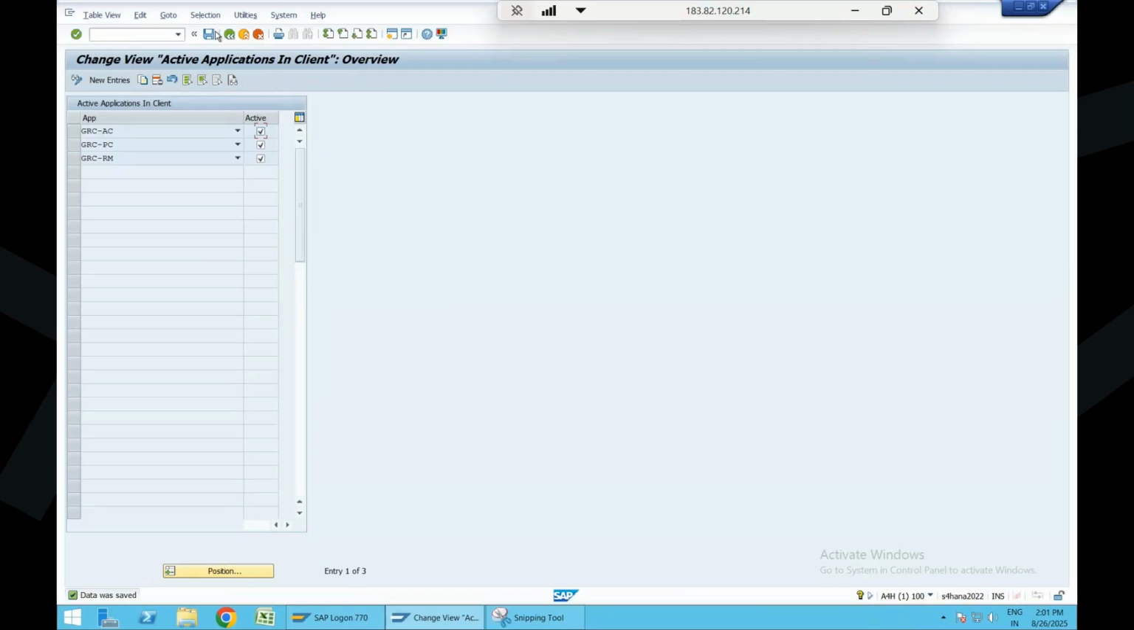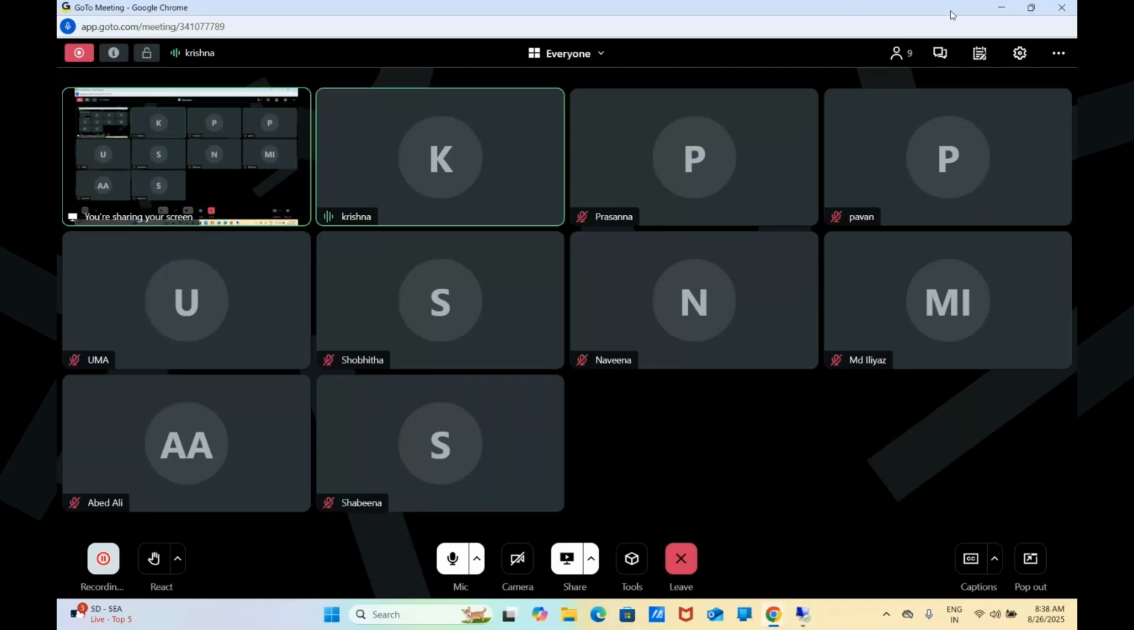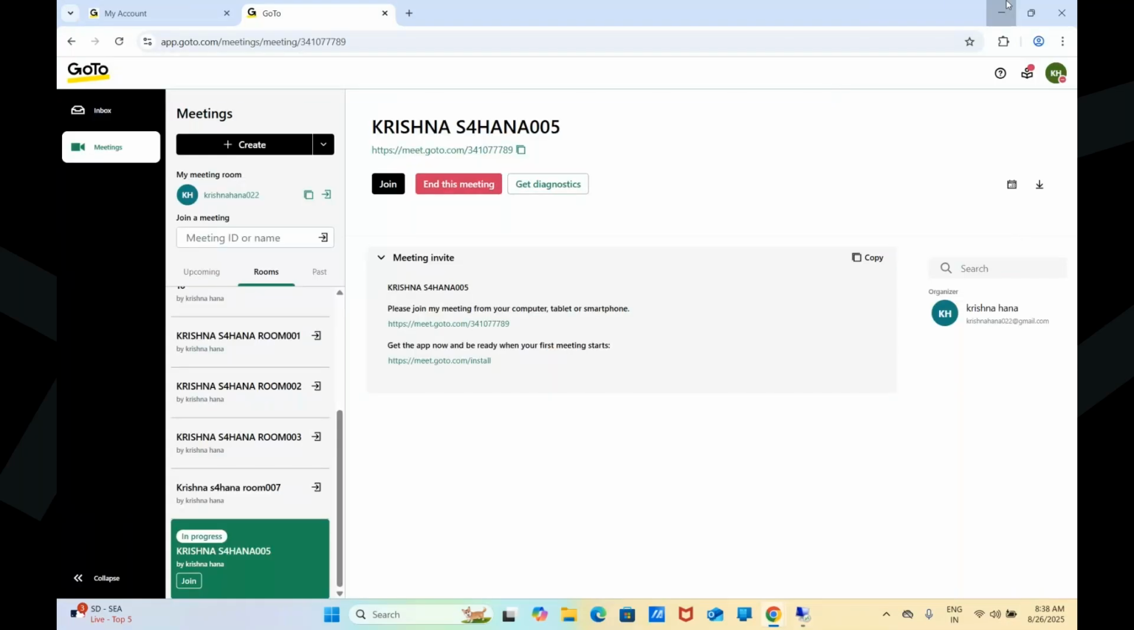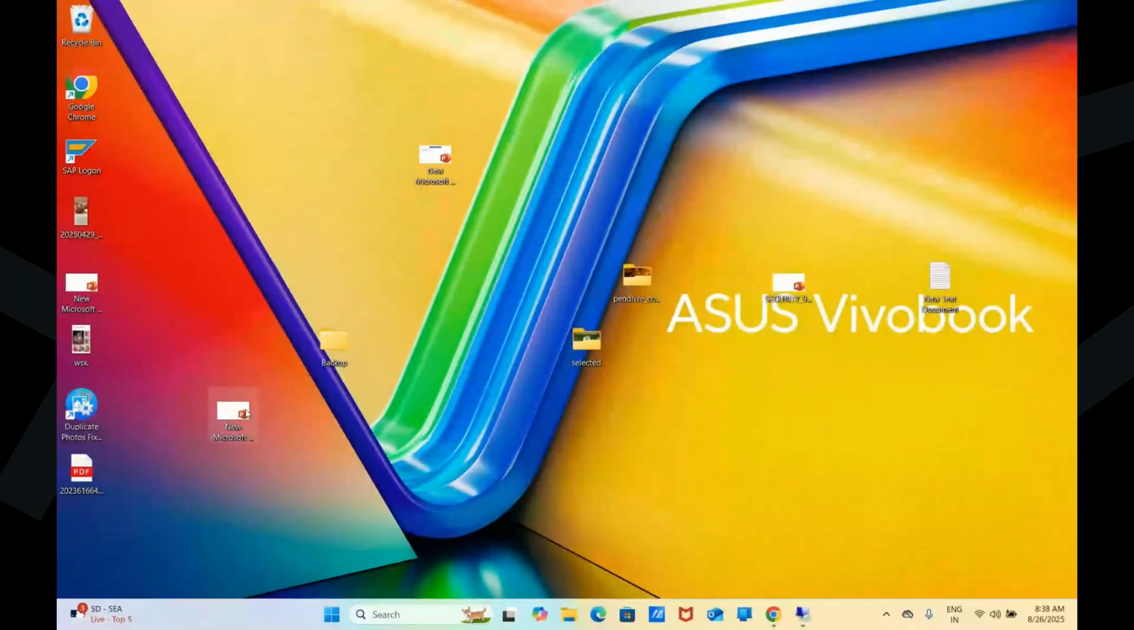Sometimes what happens here is, whenever the basis team does an upgrade, then immediately when you start the implementation of GRC AC, you will be getting errors. What is the reason for the errors here? The AC may be in inactive state. So check once whether it is active or not. That's step number 2 you are going to have here, activate the applications.